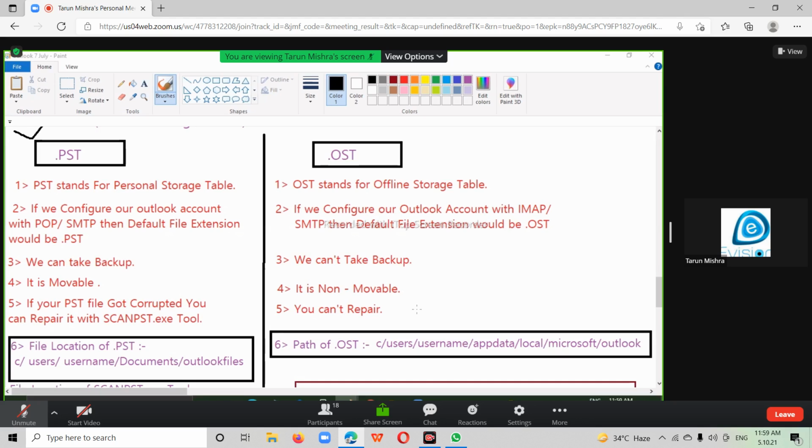you will get a PST file. The data file will be PST. And if you choose IMAP and your account is configured, you will get an OST file. That's the difference between PST and OST. The PST file comes from POP and SMTP. The OST file comes from IMAP and SMTP. This is the meaning of POP and SMTP, and IMAP and SMTP.